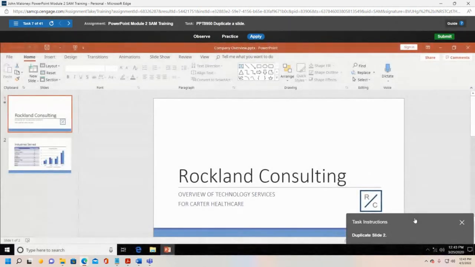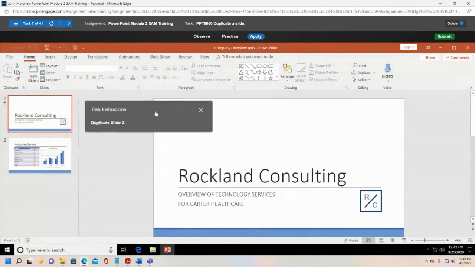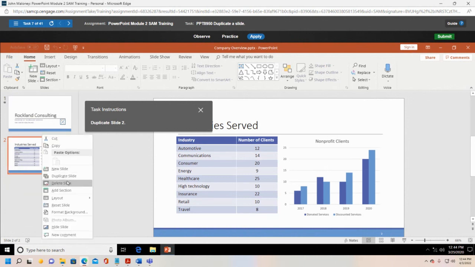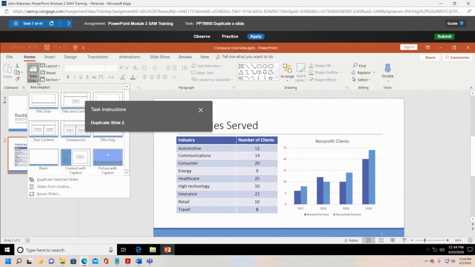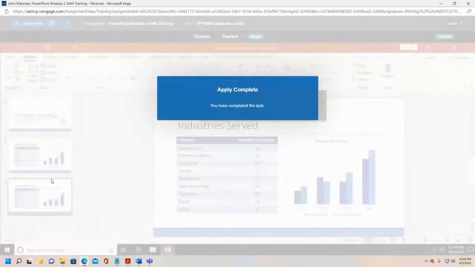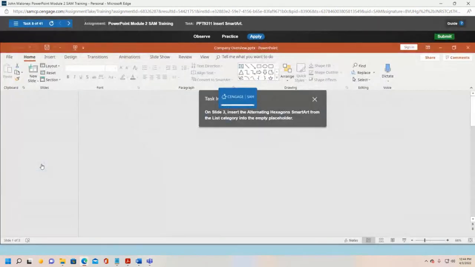All right. Number 7, duplicate slide 2. To duplicate, you can click the slide and then go into new slide, down arrow, or you can right click, and you see duplicate slide is an option. Under new slide, you'll also see duplicate slide is an option. It's saying selected slides. This is a selected slide, so I'll just do it from this one, but it doesn't matter which one you do it from. Okay, so that's number 7.